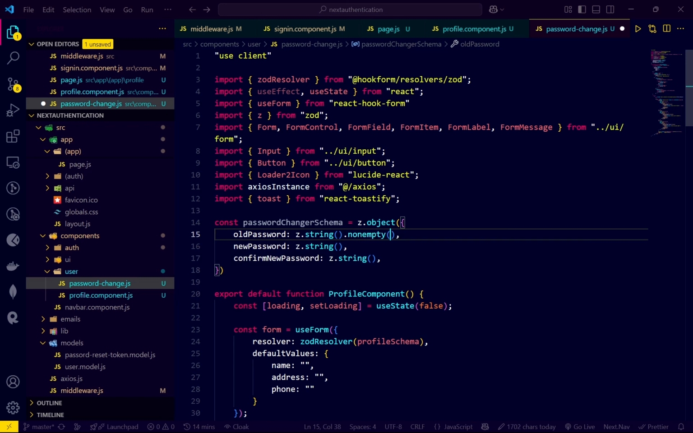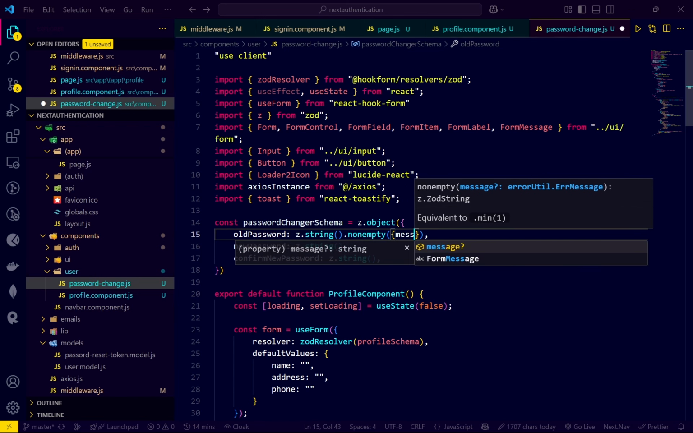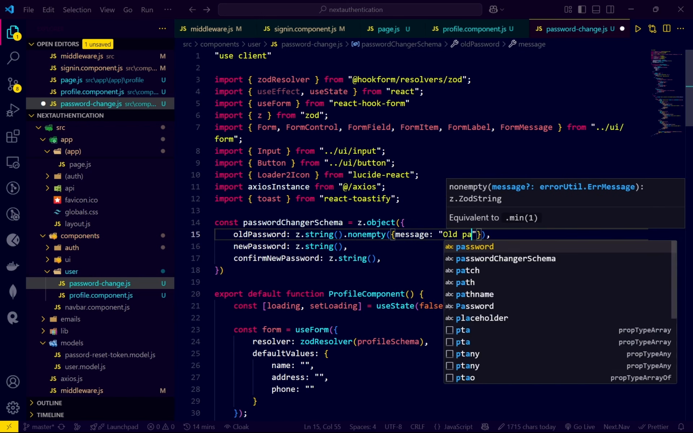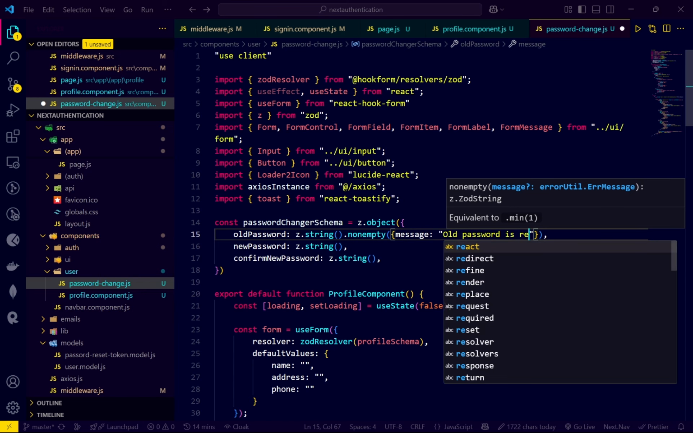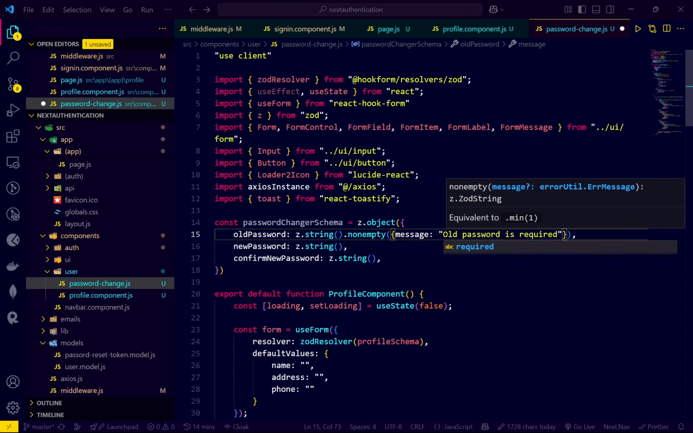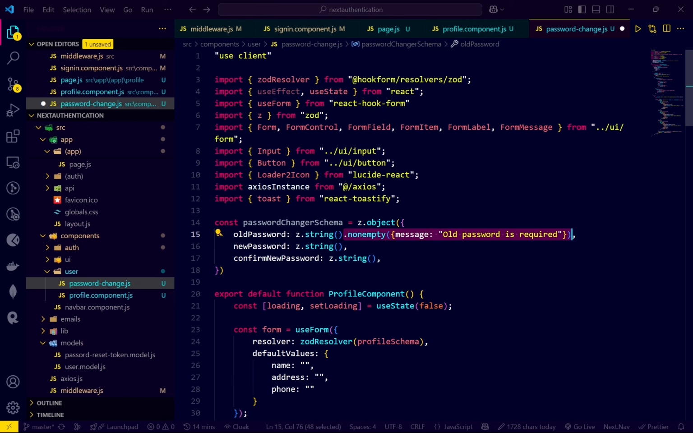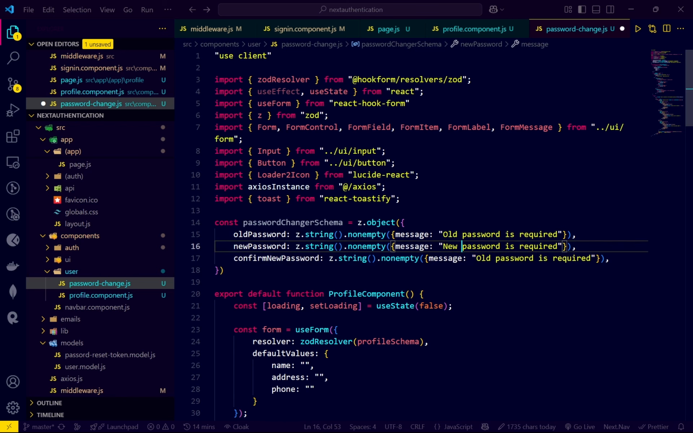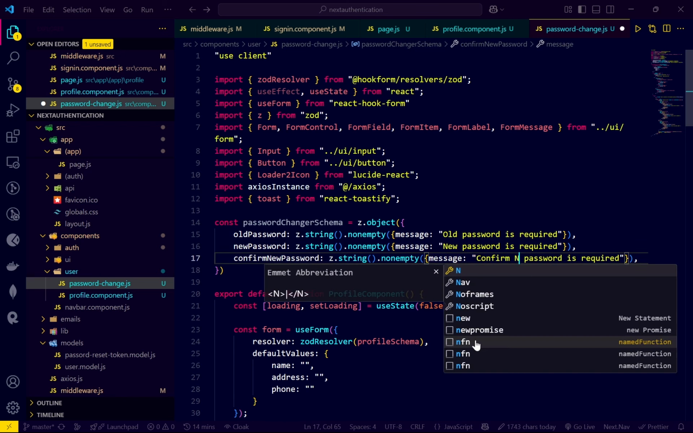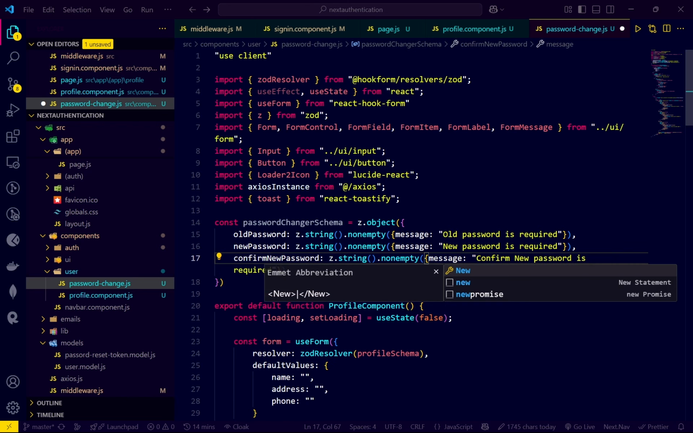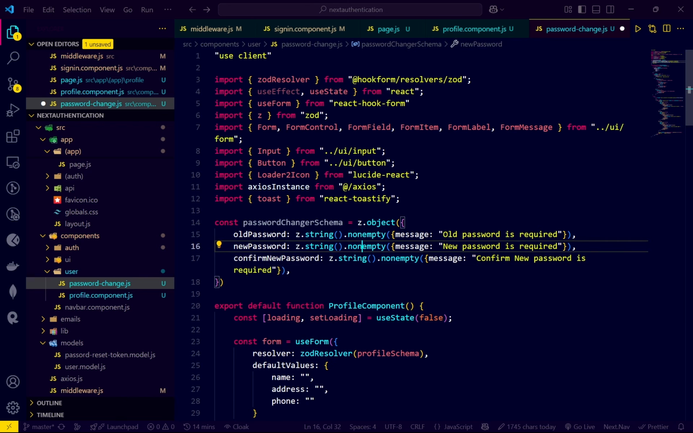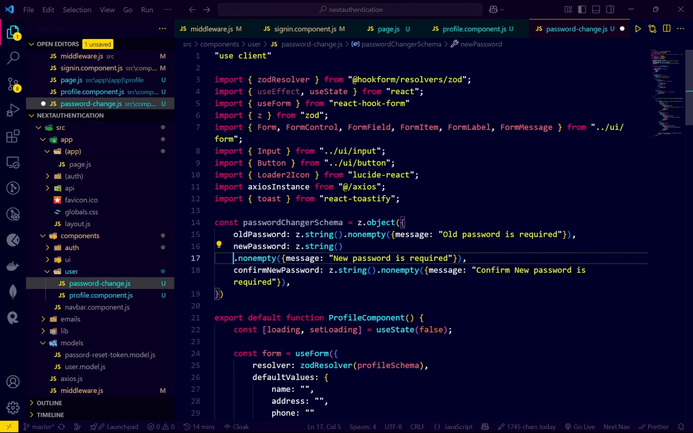Dot non-empty. Okay, message: old password is required. Then the same thing with the rest of the two fields. New password is required and confirm new password is required. Now what I will do is, first of all, let me just go ahead and validate this new password. So wait a second.